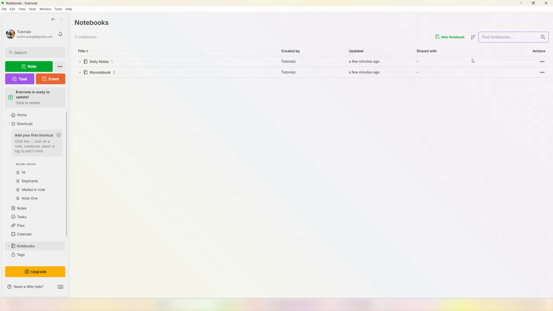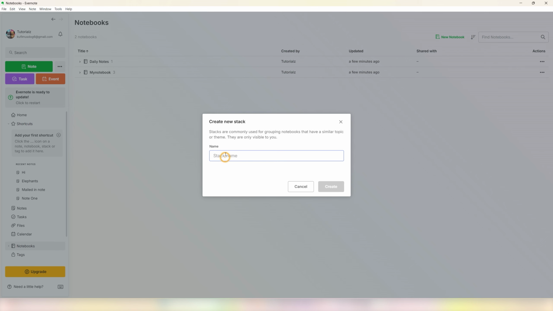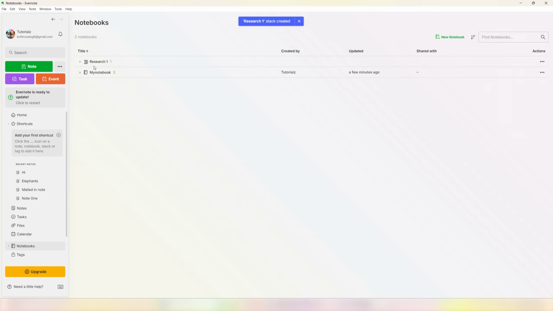But if you want to do that, you can create a stack by clicking on the three dots here, clicking on this button where it says add to stack, and click on new stack. After this, give this stack a name and click on create. After this, you will see that I currently have this note over here under a category. So you can do that for multiple topics or categories of your research.